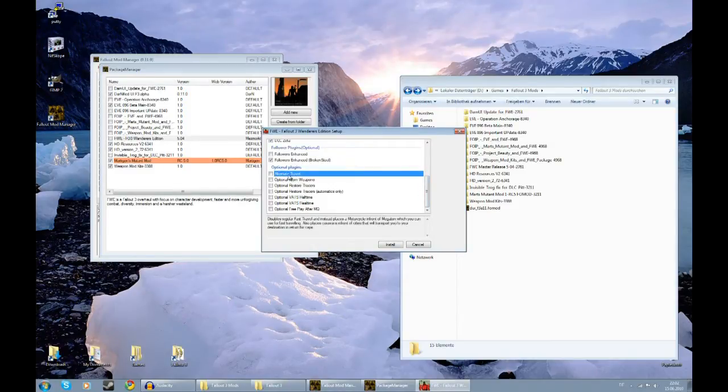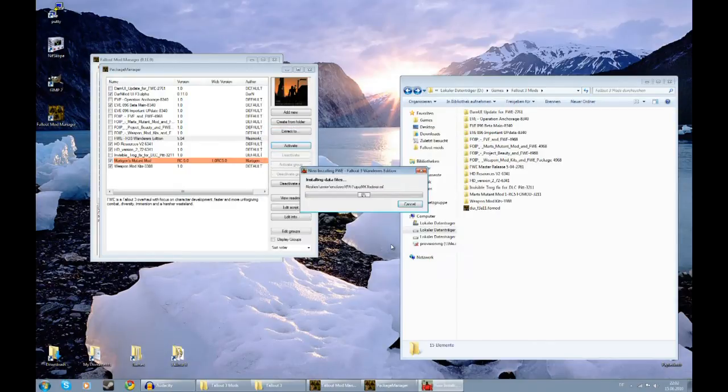Here are some more optional plugins. The alternate travel plugin replaces fast travel with a motorcycle and caravans. I'm going to use this. And I like some visual flair in combat, so I'm going to use the optional restore tracers for automatics. And then I'm going to hit install. Hit yes to all when it asks you to overwrite.